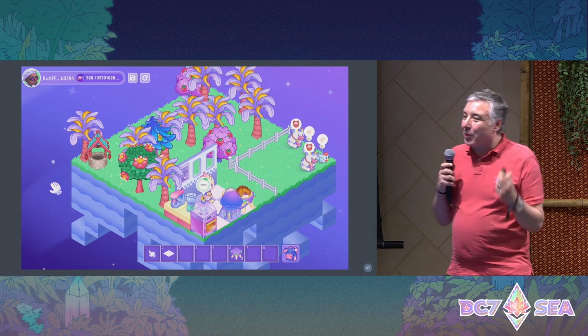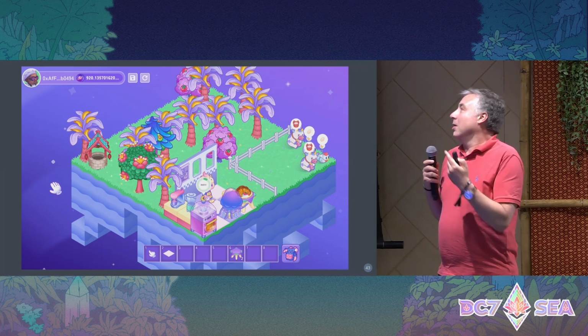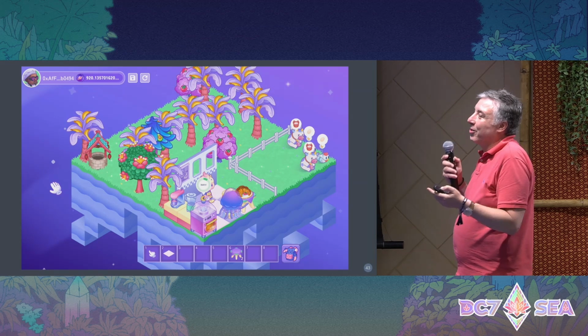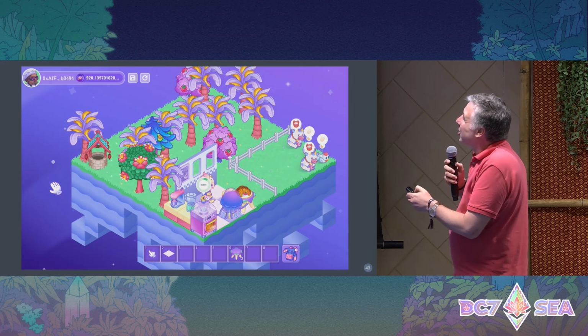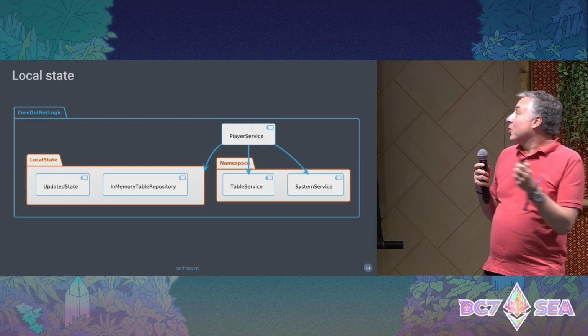Obviously, I have not built the Unity UI yet, but the beauty of having two different front ends is that I can test it in the HTML version, because building something in Unity takes much longer. So now we go local, talking about local state.